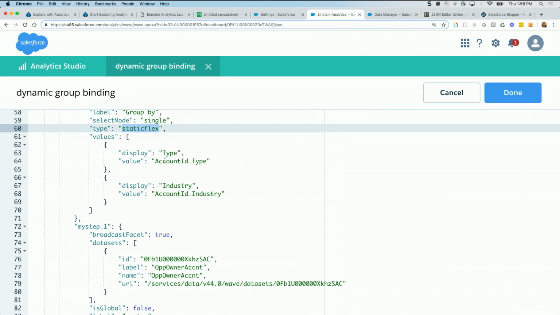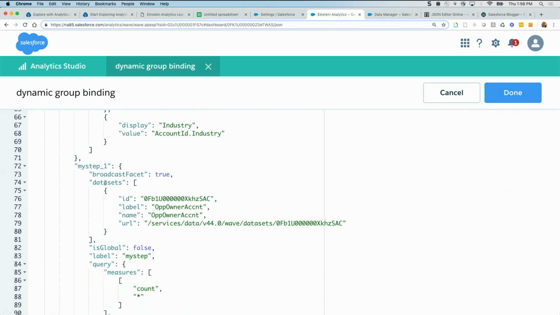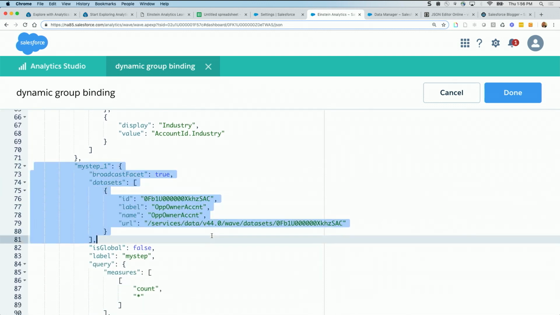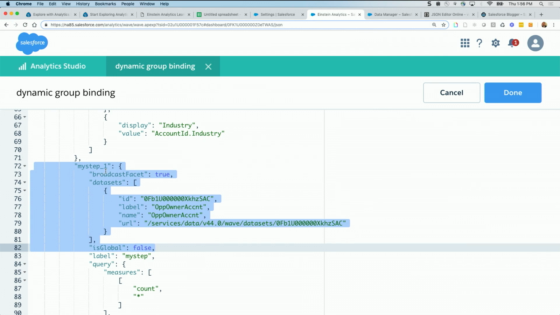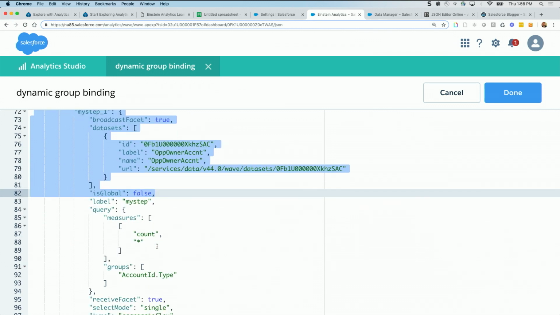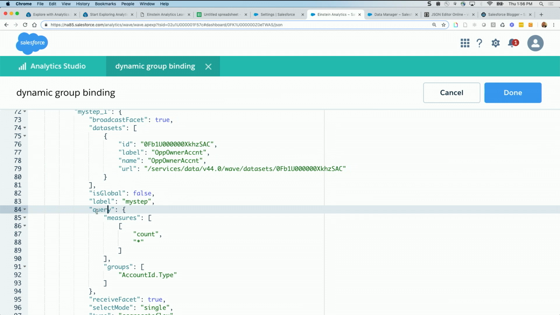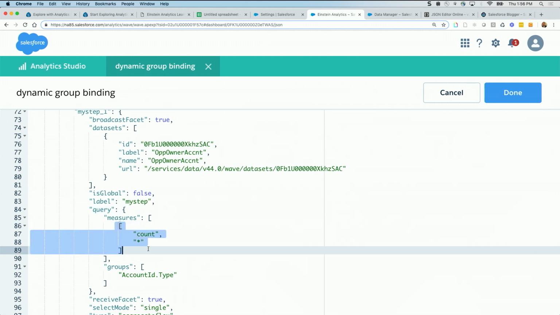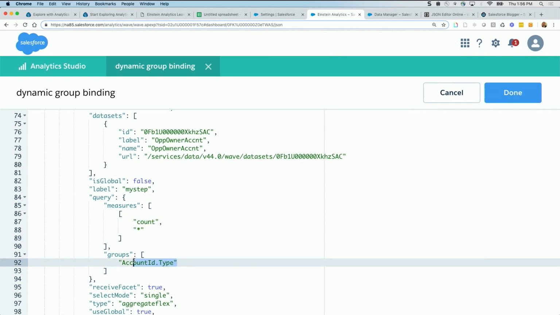And the values, type and account type. The other step is called my step underscore one. Yes, the system name, API name is underscore, is added automatically. But more importantly, look at count star like this. Count comma star, that's count all. And the group by is account ID dot type.